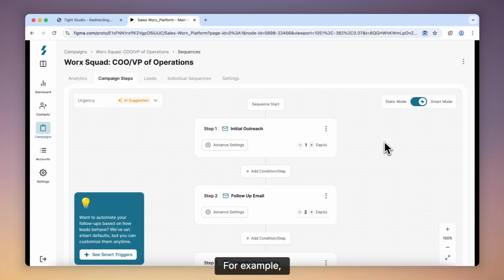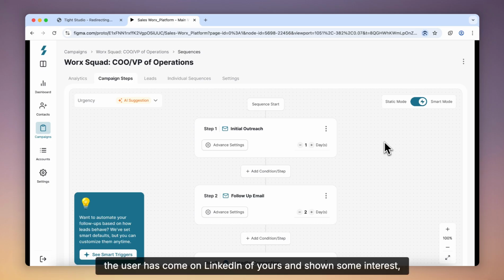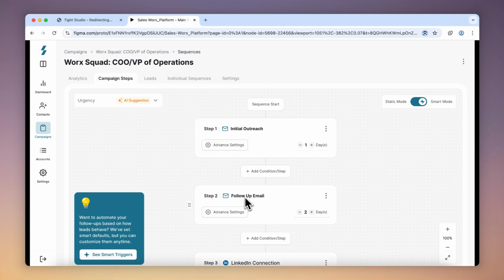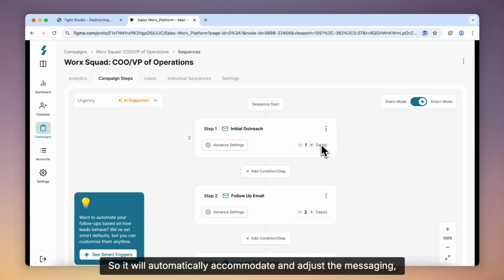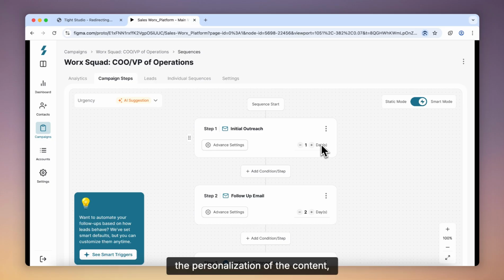For example, the user has come on your LinkedIn and shown some interest, but the static sequence was scheduled for a follow-up email. If it is on smart mode, then the channel will be changed to LinkedIn, and instead of 1 day or 2 days, it will instantly send a LinkedIn message. So it will automatically adjust the messaging, the tonality, the personalization of the content, the channel, and the time of that channel, right? Basis the user engagement. That is called smart sequencing.